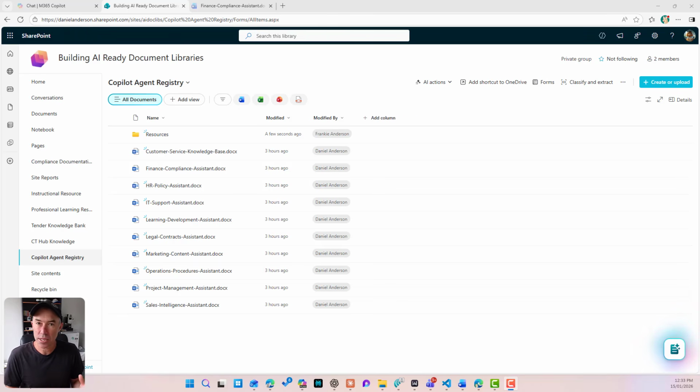Now, I've been using this process and this concept inside of organizations over the last 12 months, and it is becoming a really heavily used approach. So let me share that with you and we'll go through the setup. So the idea is that we build this agent. It is grounded in a document library inside of SharePoint. And inside of SharePoint, we have our agents documented in a structured and repeatable way.